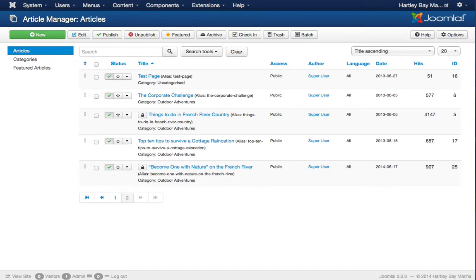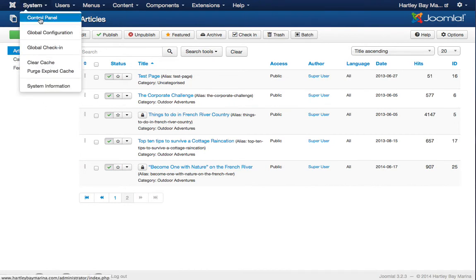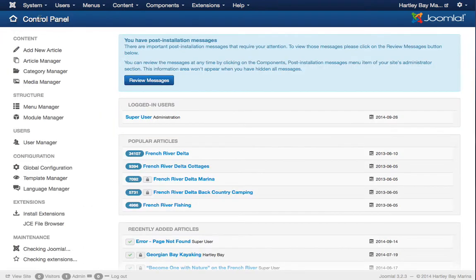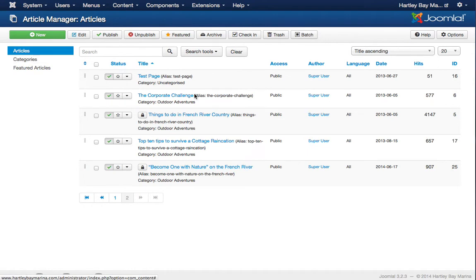Well, first of all, we're going to go to our admin section of the site, and here I'll just back up to the control panel just so you can see. When you first log in, this is what you're going to see. So just go to Article Manager, because we're going to be editing the article.